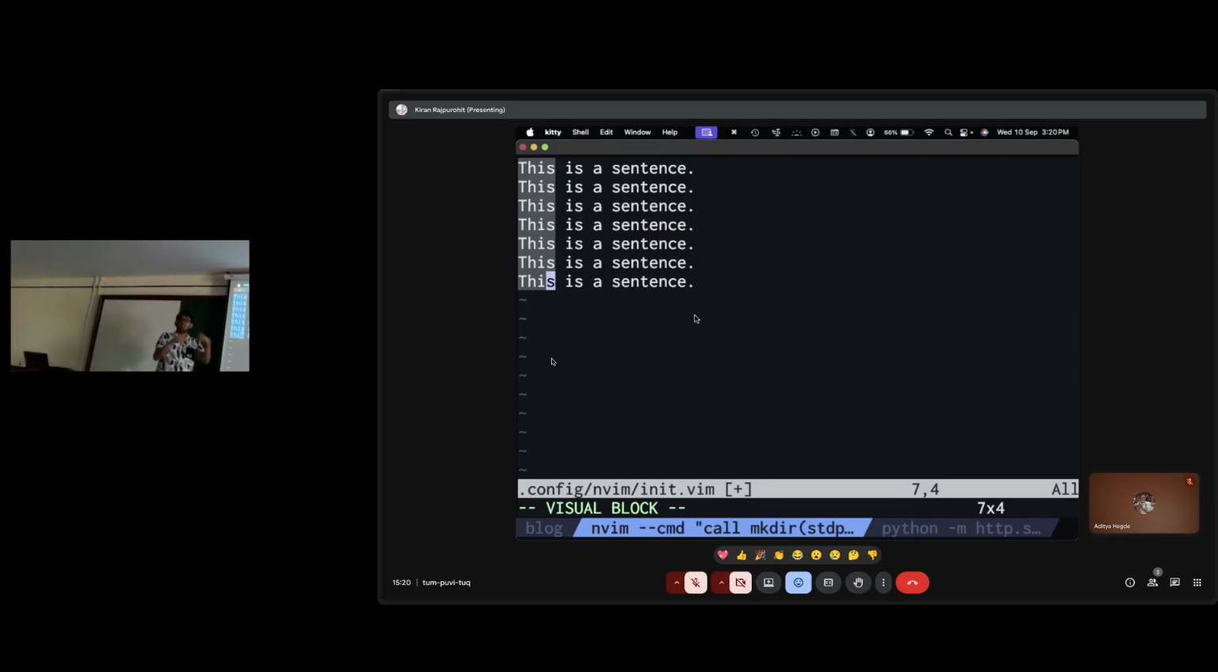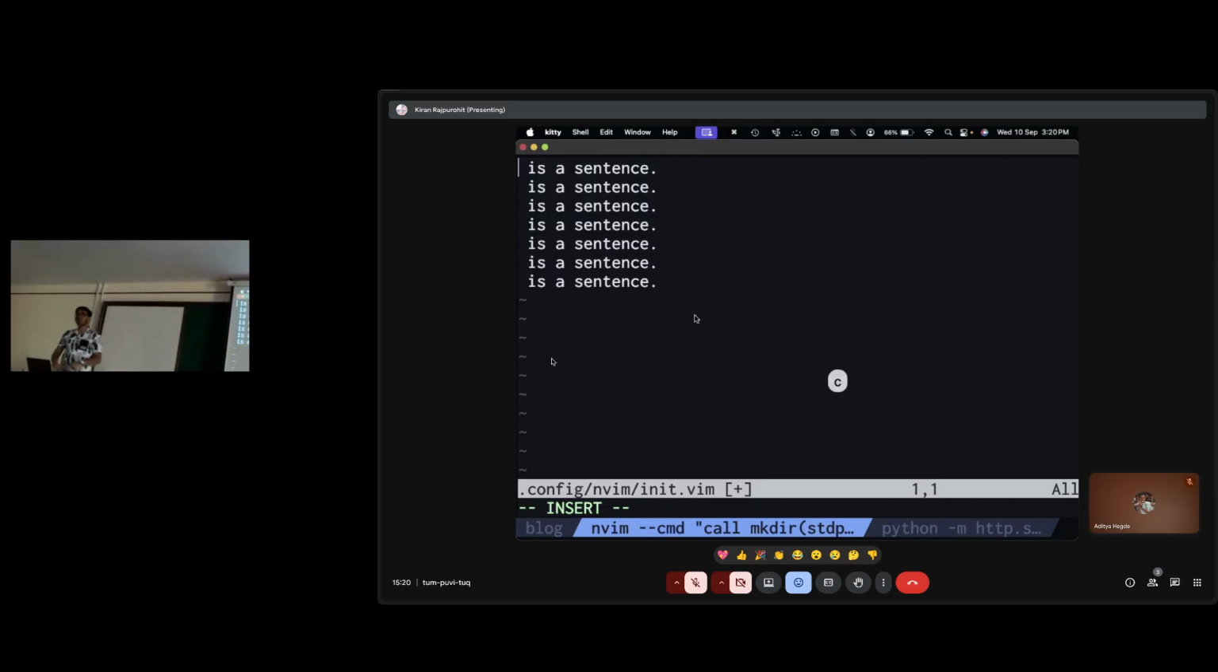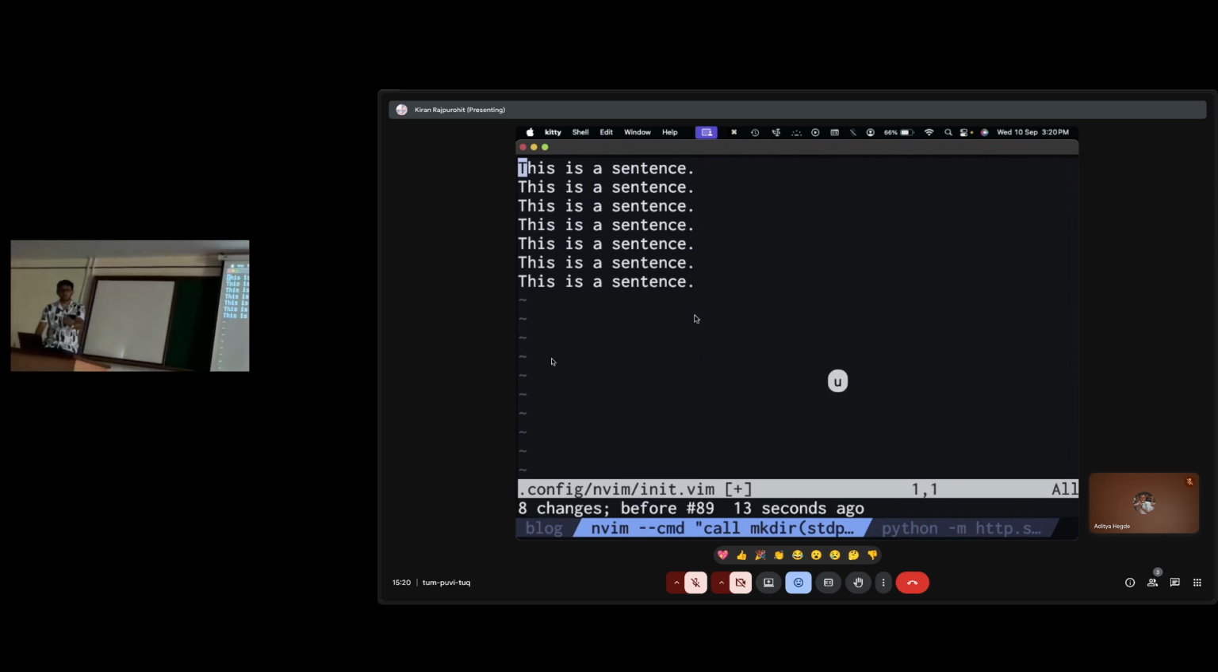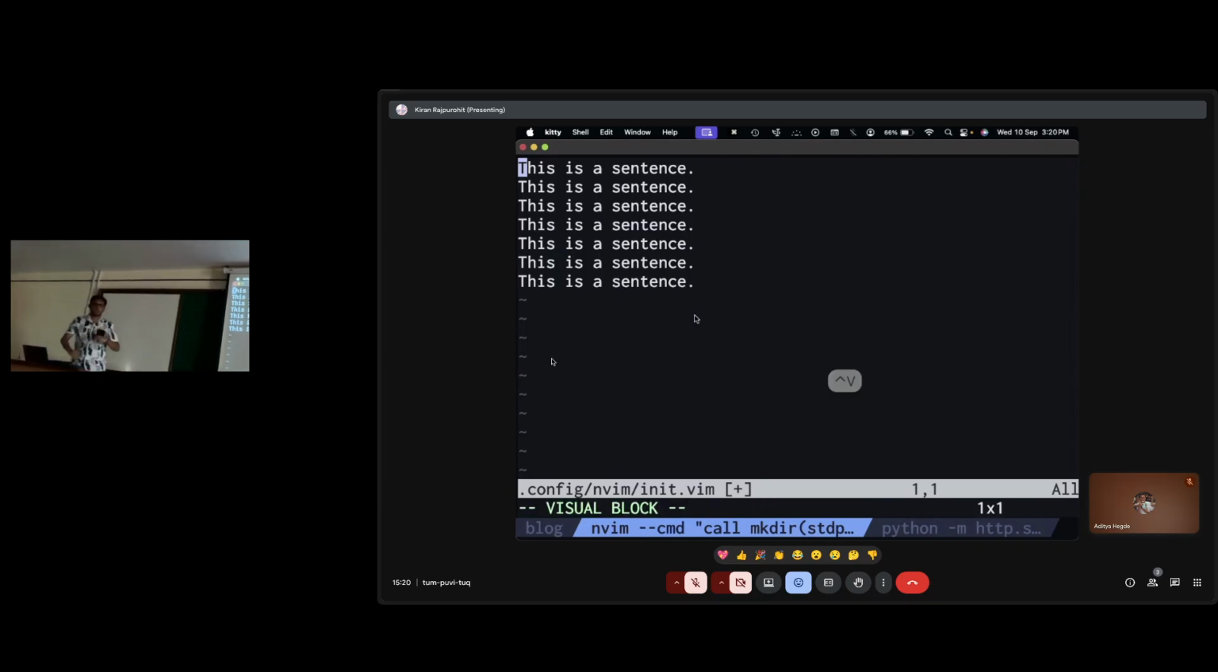Well, let's try to change. I'm going to say C, and I'm going to change "this is a sentence" to "that is a sentence". So press C, enter that, and then escape. I'll repeat that. I'll press U to undo. Go into visual block mode: Control V on Mac and Linux, Control Q on Windows. HJKL to select text, and then press C.